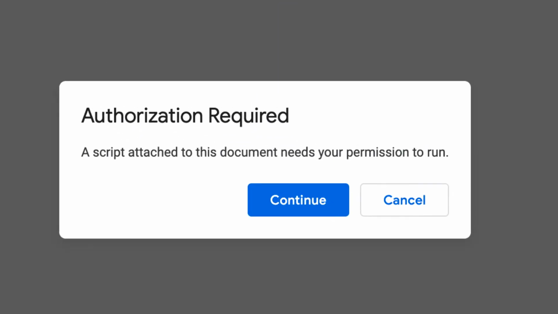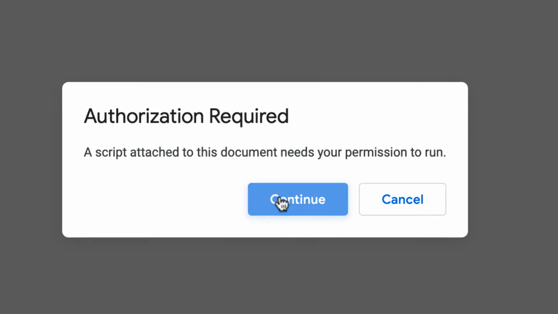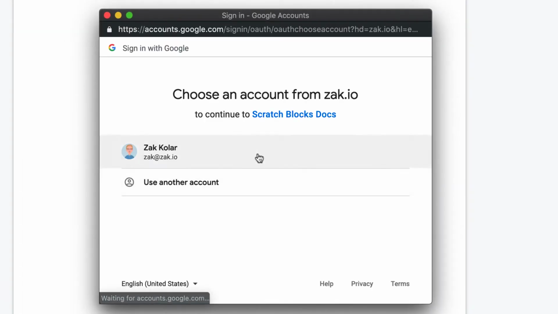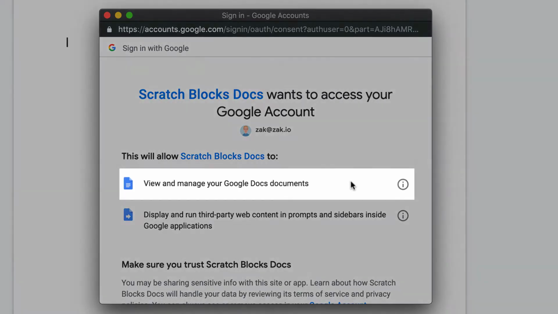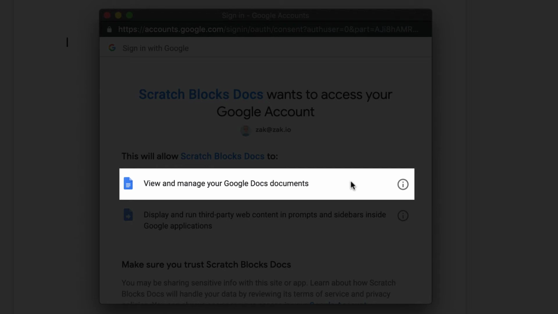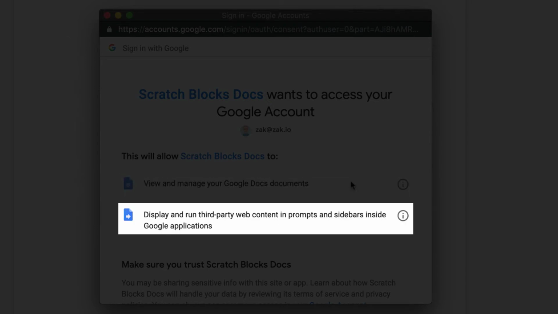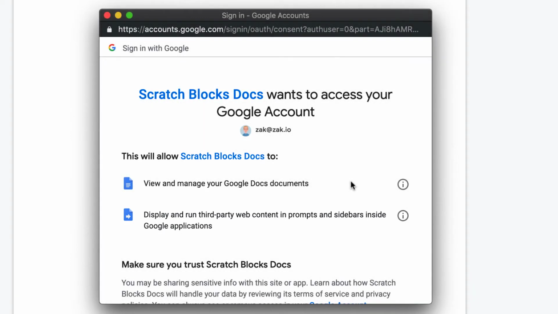The first time you use the add-on in a document, you'll need to authorize it to run. Click Continue, then select your email address, and give it permission to run. The View and Manage your Google Docs permission is used to insert the block images into your document. No information is read, deleted, or stored outside of your Google Drive. The Display and Run Third-Party Web Content permission is used to display a sidebar for the add-on. Scroll down and click Allow to authorize the add-on.